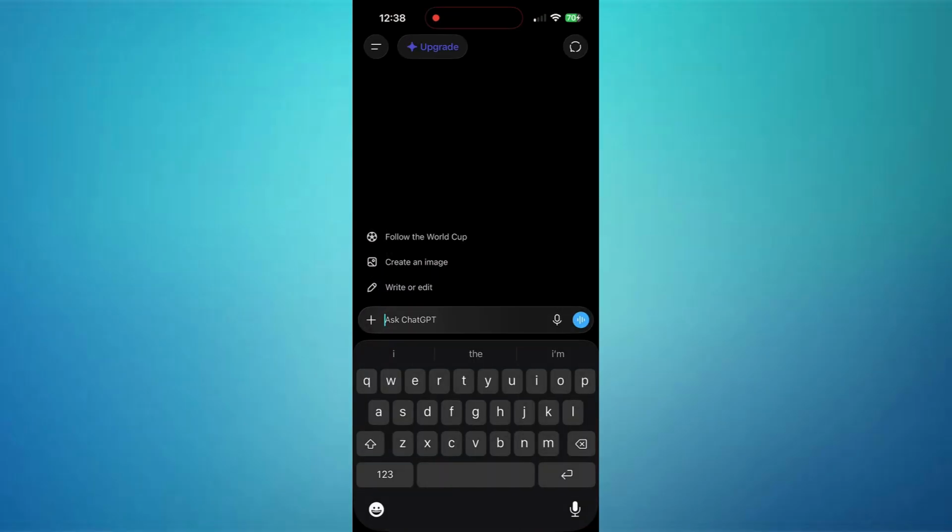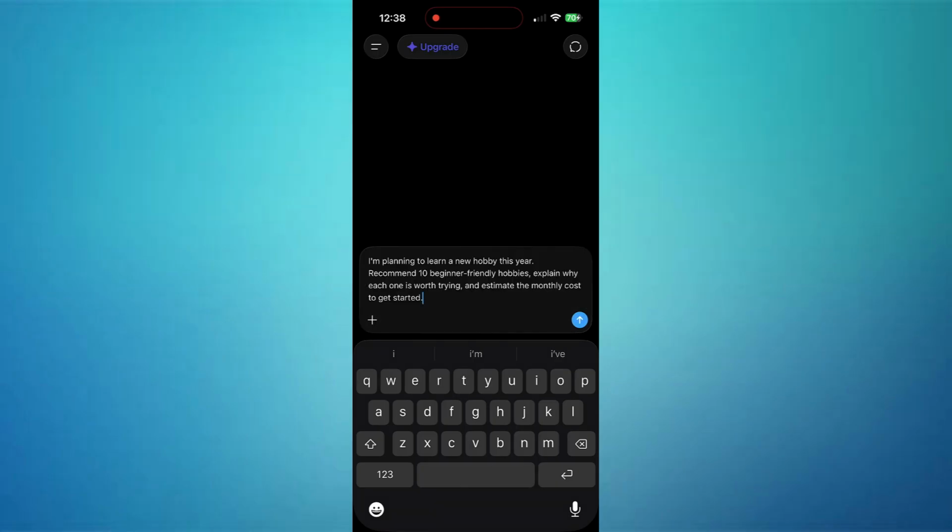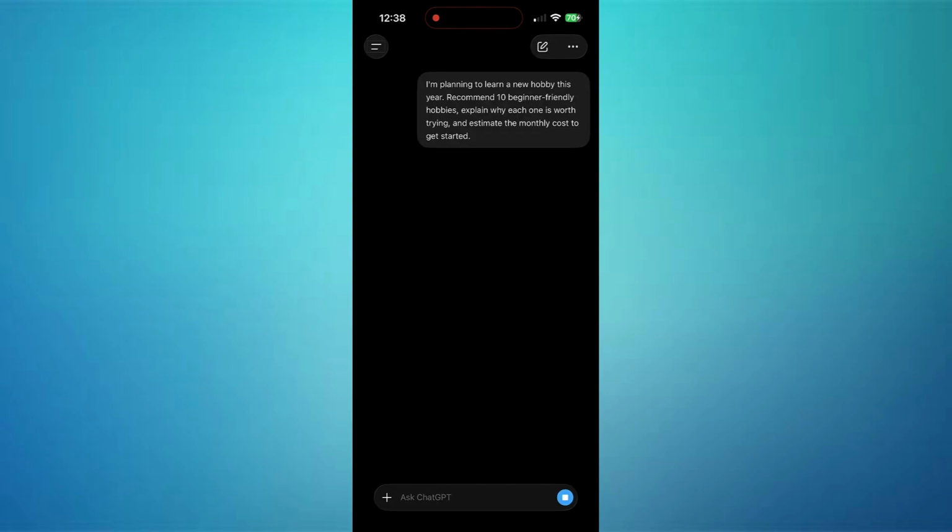Once inside, I can interact with the interface. I click into the text field at the bottom where it says, Ask ChatGPT. I can tap and hold, or double tap, to open up the context menu option and select Paste to insert my pre-copied prompt. Once the text is fully pasted into the field, I click the blue arrow icon on the right side to send it.